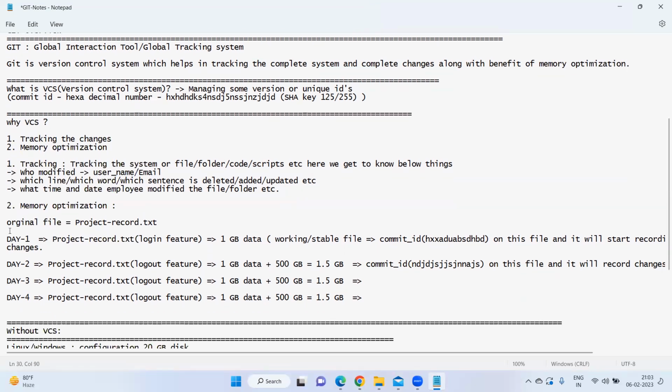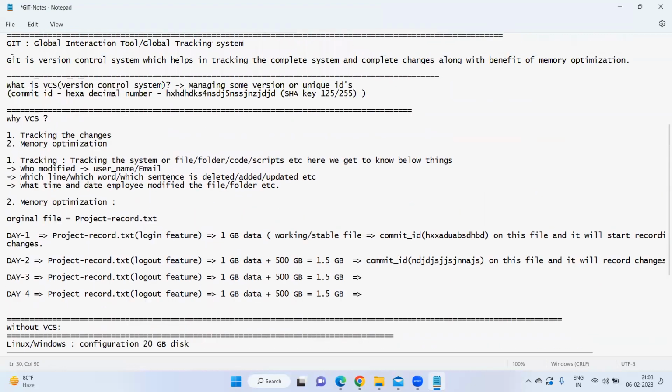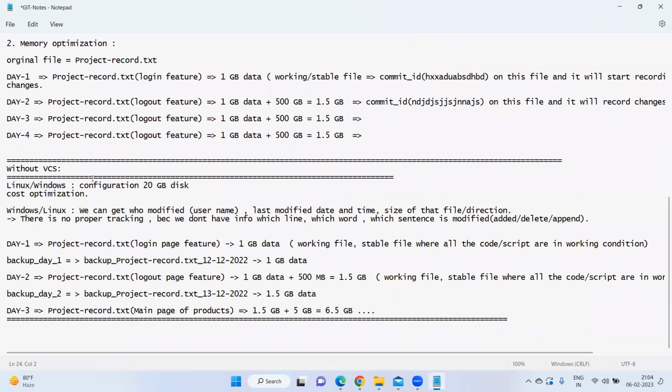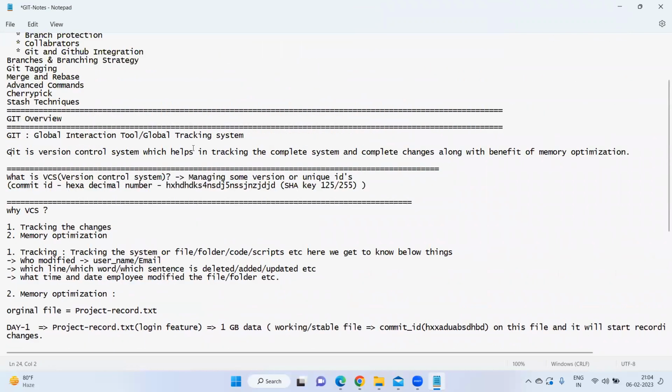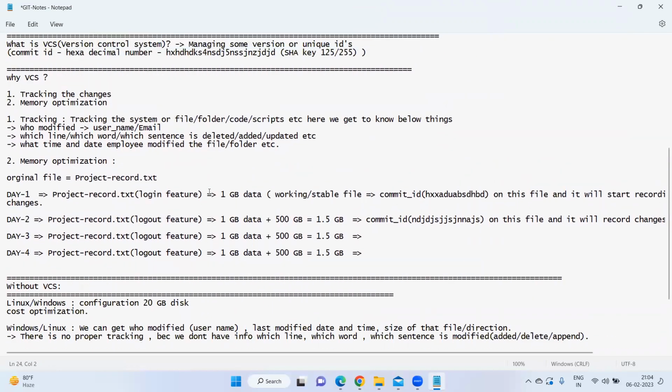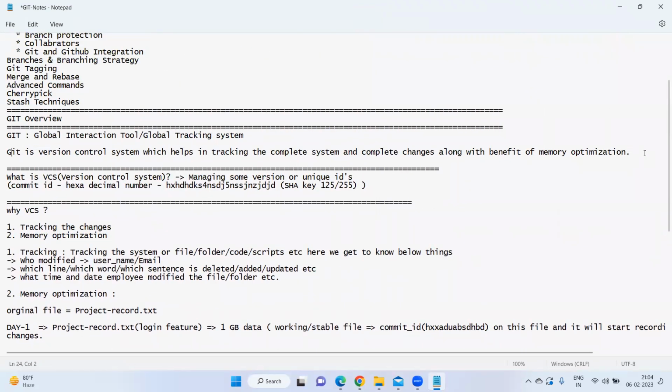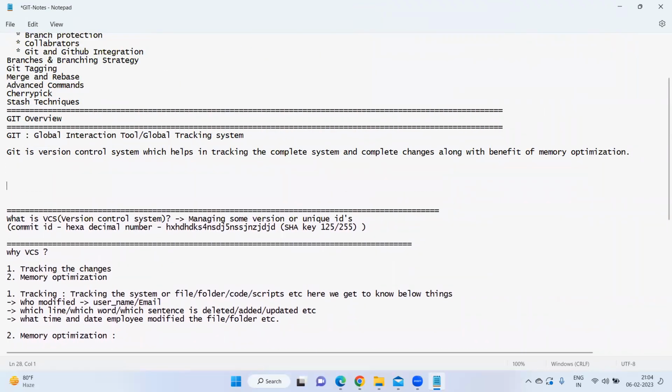Now one more question rises in my mind. Why only Git? I just wrote what is Git, but now why Git? That question is coming to my mind, so that also we have to learn, right? So why did Git come into the market? Let's put it here only. So why Git?